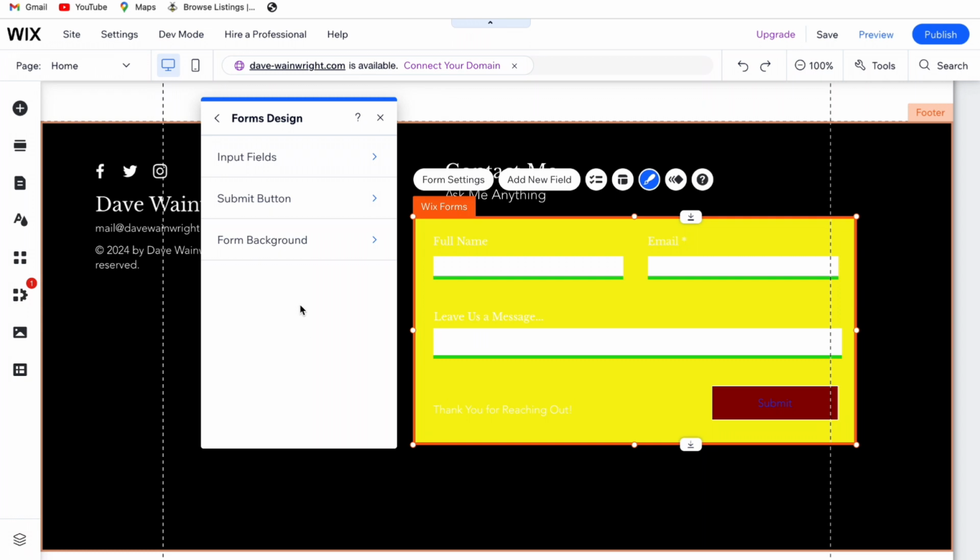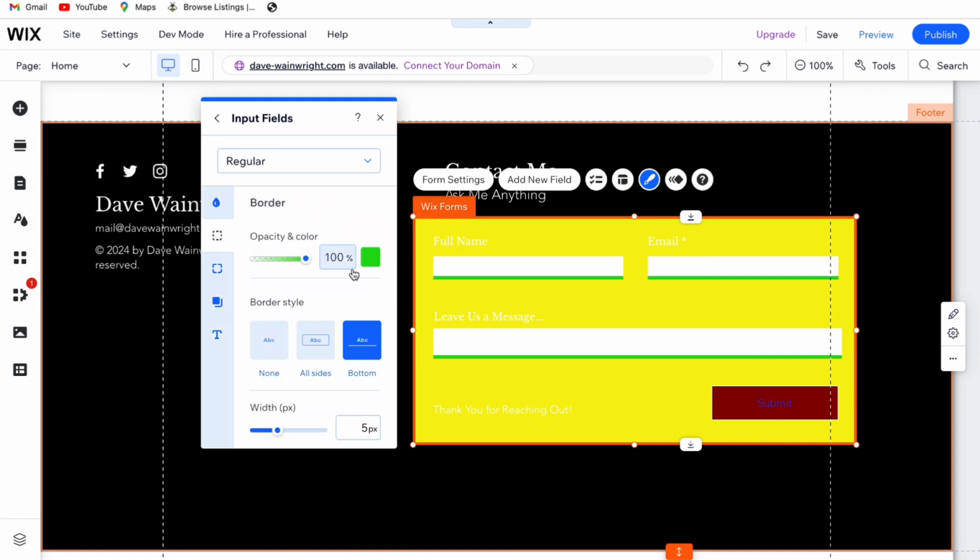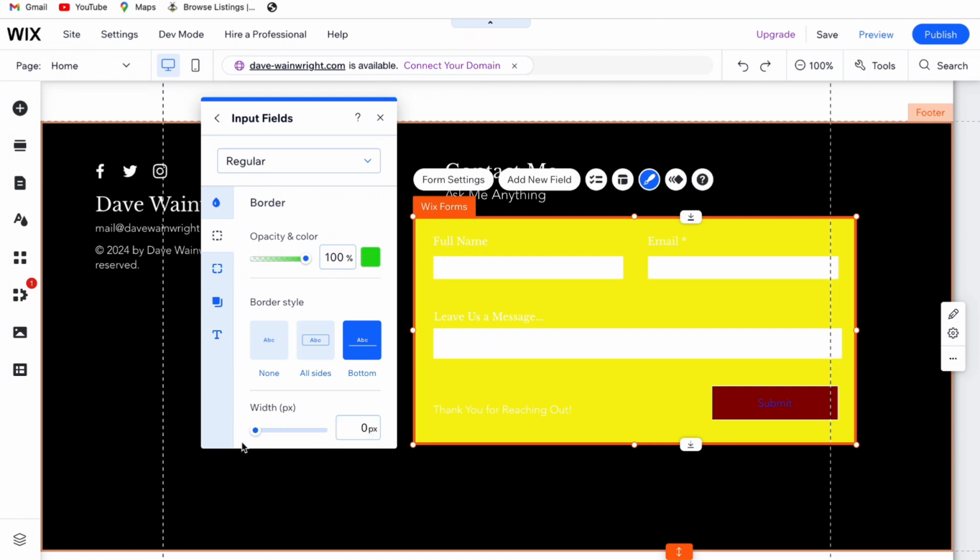The next thing we're going to change is the borders. These are these little things below the text boxes. We're then going to go into input fields, down to border. Then this is where you can change the width of the border. It can be as big as you want it or as little as you want it.